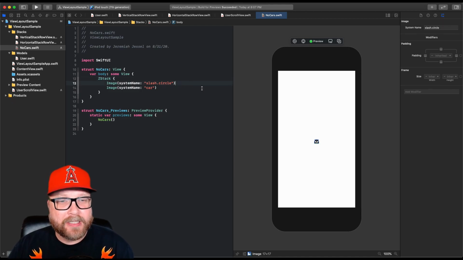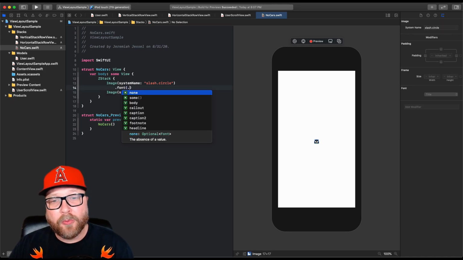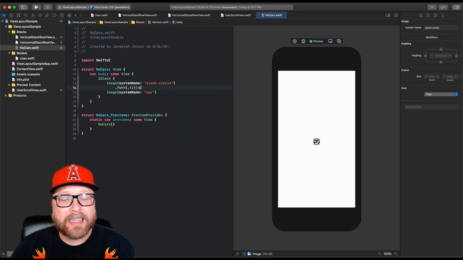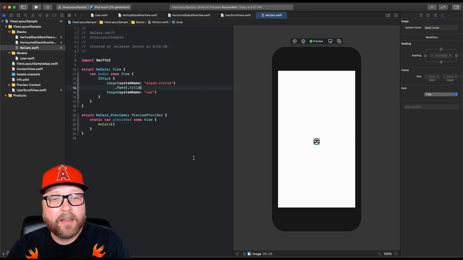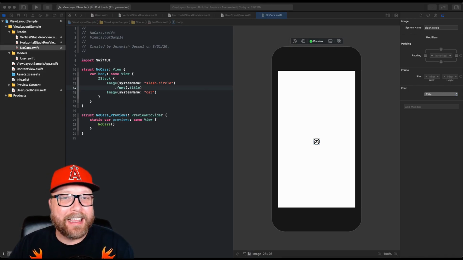Just for UI purposes, the slash looks a little small. Let me bump the size up using the font view modifier. I'm going to use the title font for the system image slash.circle, and now it looks bigger, and I can use this as a no cars view anywhere in the app.